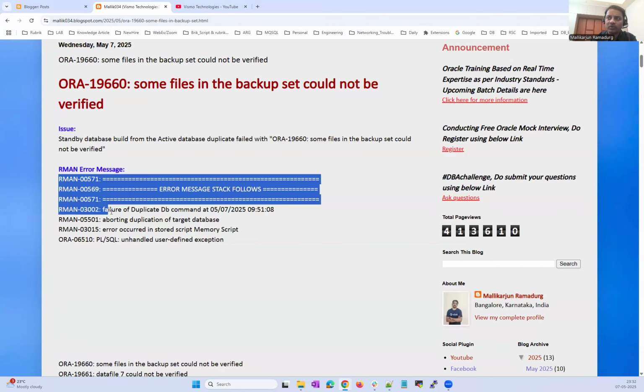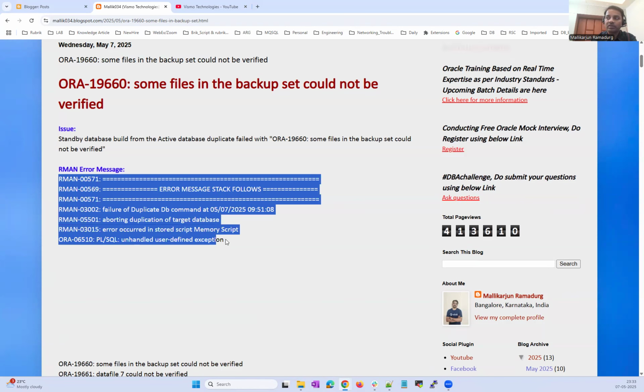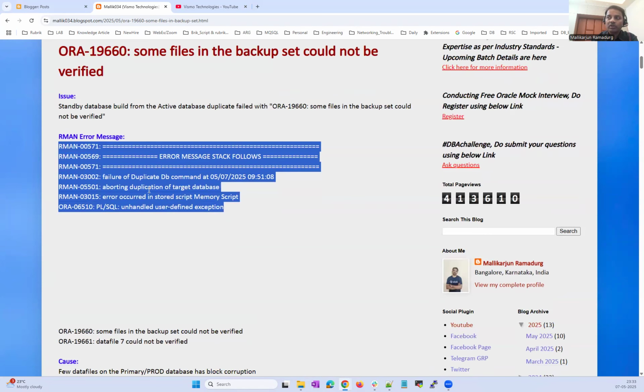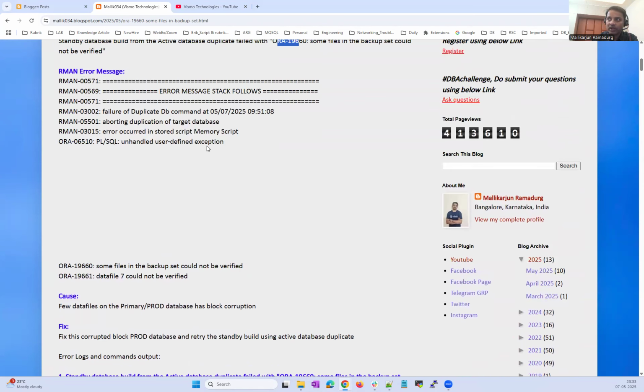That's the RMAN error message we saw here: aborting duplicate target database, error in the stored memory script, and unhandled user defined exception. That's the error message we got. Let me go further into this particular ORA error message. That is the unhandled exception: some of the files in the backup set could not be verified. That's data file 7 could not be verified. Precisely, it's going to tell you which data files could not be verified.